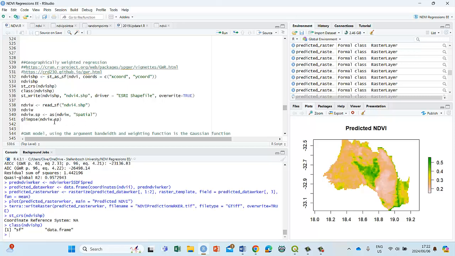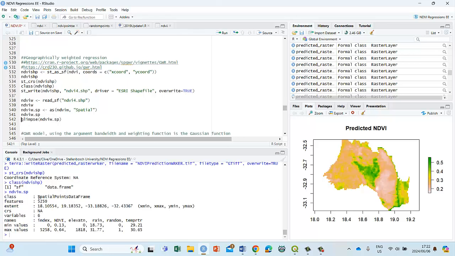And then for the SF, we convert it into an SP by using as spatial. Let's quickly just do that. I'm not going to do the glimpse, I'm just going to see if I can run that. Yeah, it's now a spatial points data frame in the SP format. So from SF, using as spatial, I create the SP, and now it's a spatial data frame.